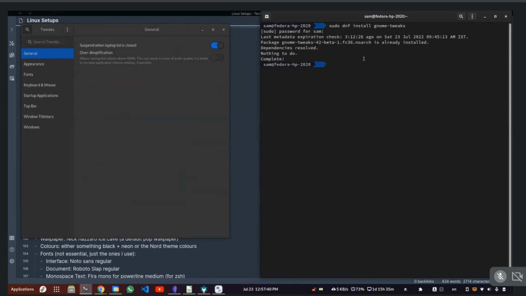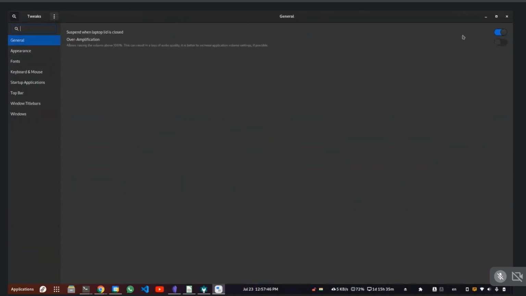This will tell me that you already have it. It's already installed, but okay. GNOME Tweaks basically has extra settings. So if I go to, okay, in general, you can see, do I want to suspend the laptop when the lid closes and stuff like that. So it's very basic. I don't know why GNOME doesn't have it on its own.